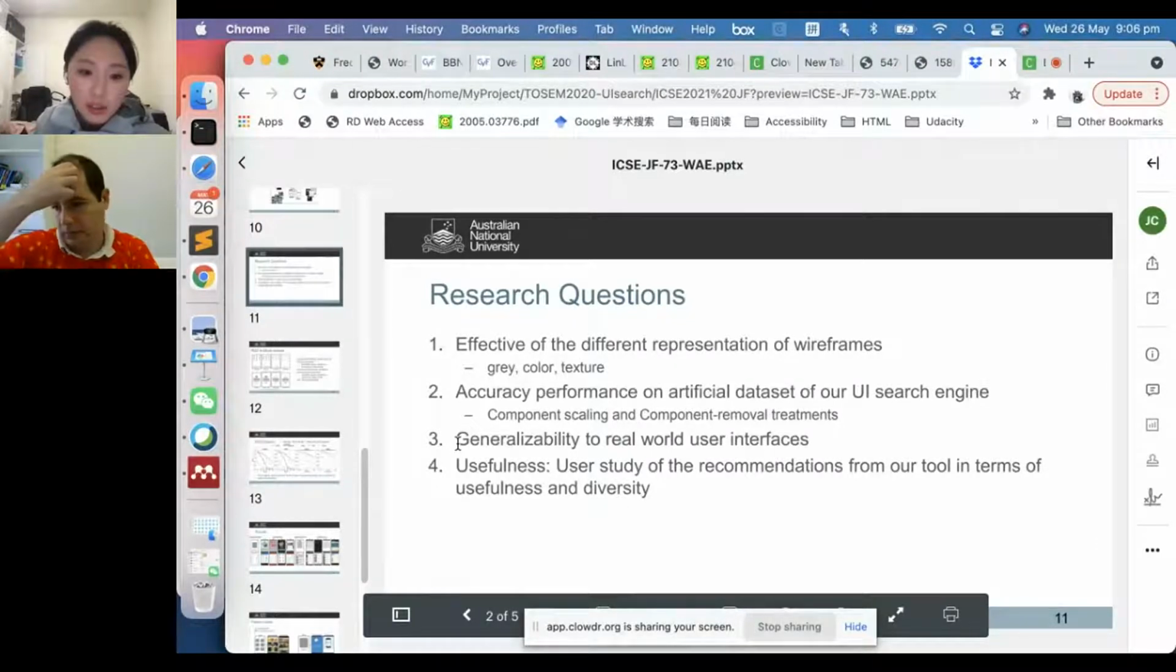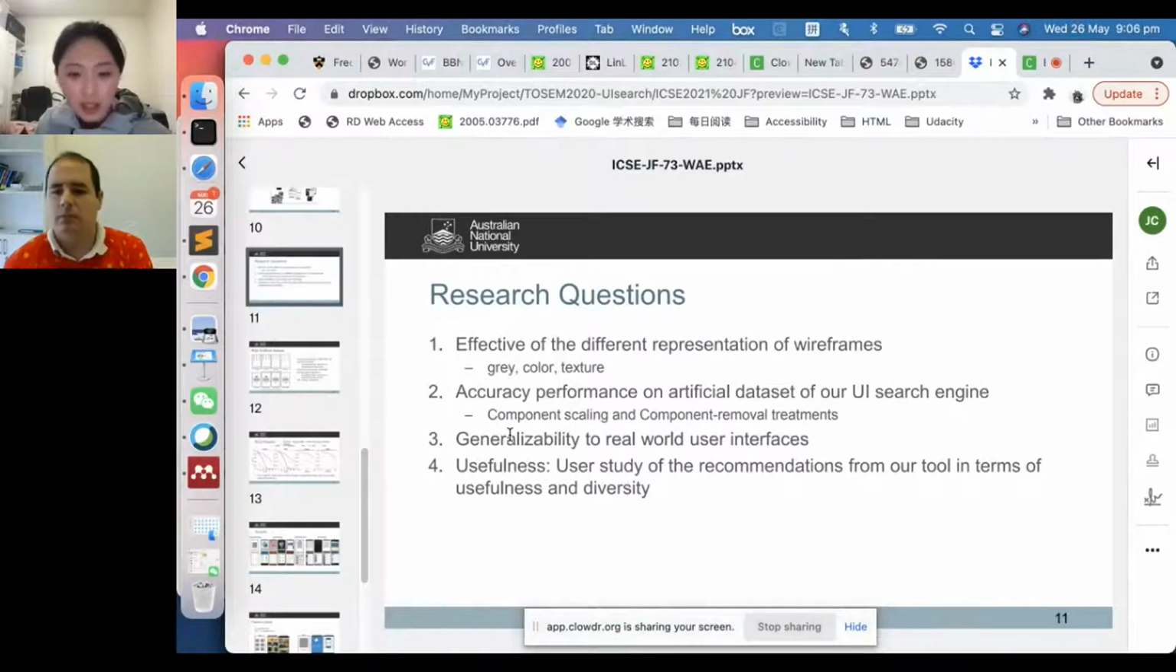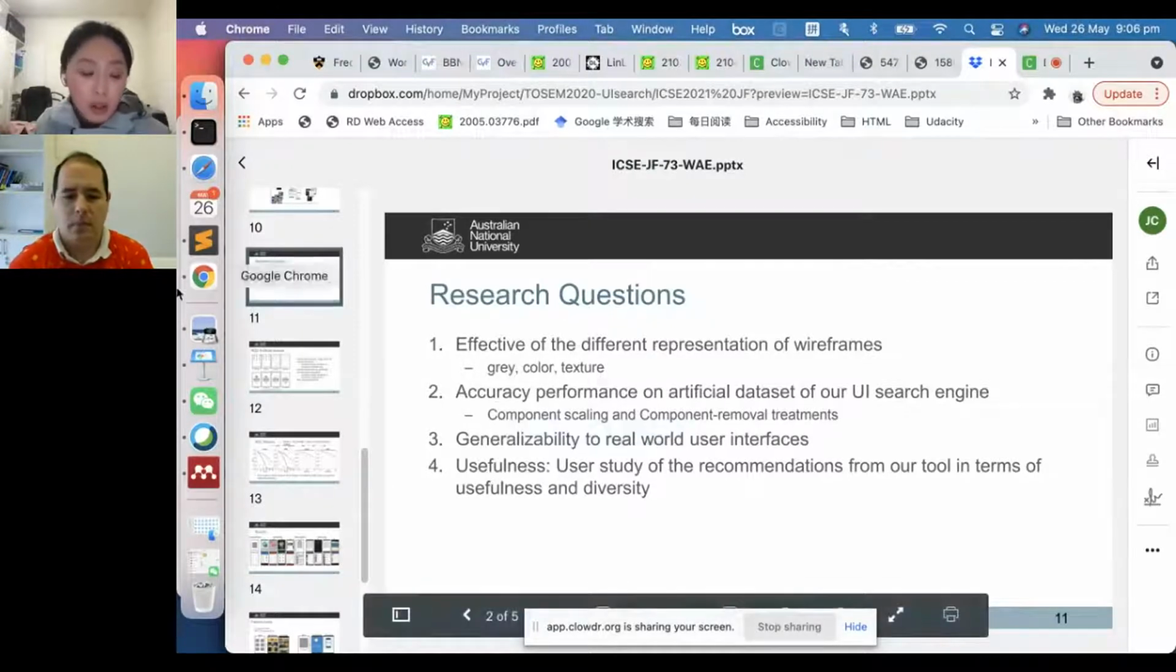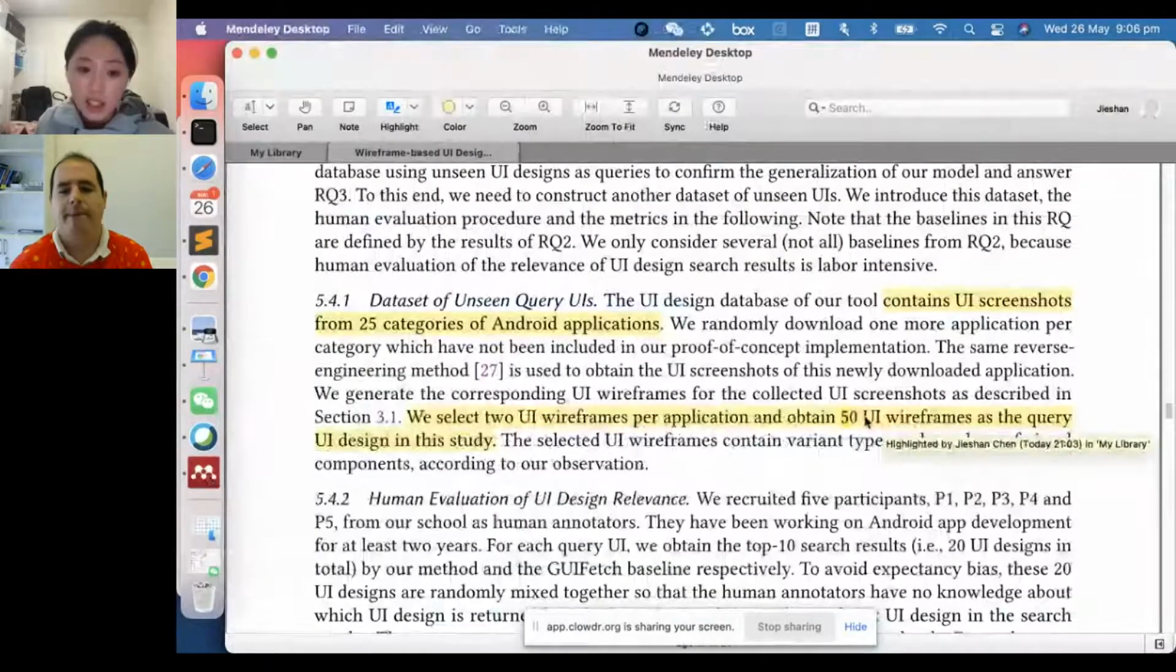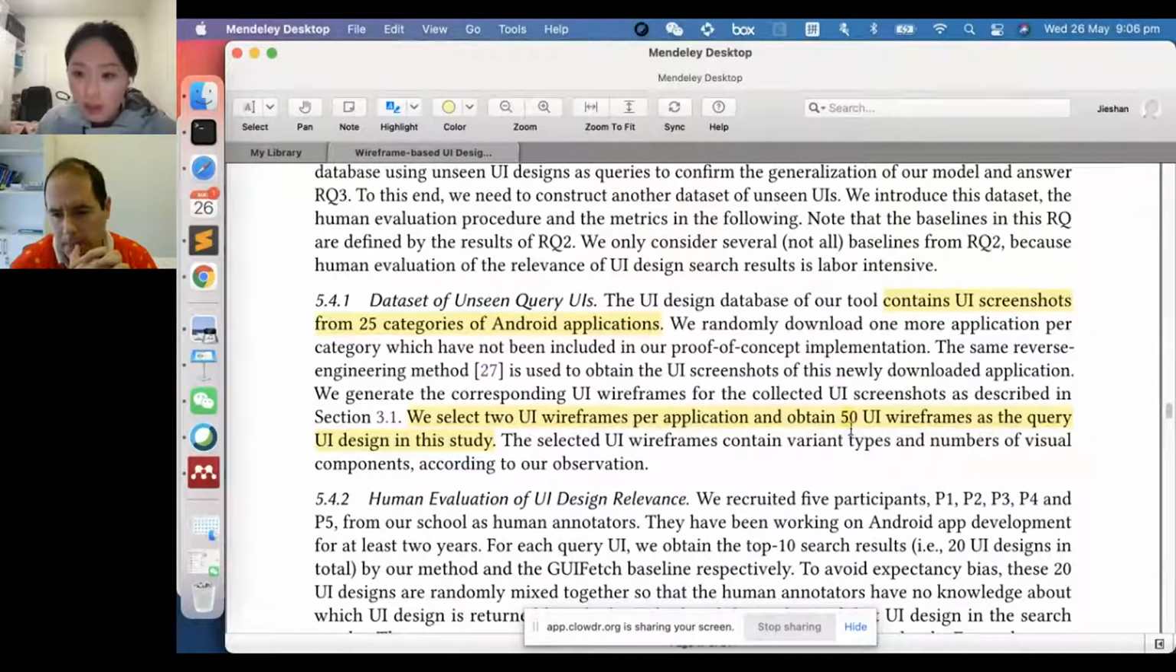In research question 3, I evaluate the generalizability to real-world user interfaces, to evaluate the generalizability and the usefulness. We sample 50 interfaces in each category and retrieve the top 10 results from each method. And then we ask 5 participants to rate the relevance and the usefulness of each user interface.